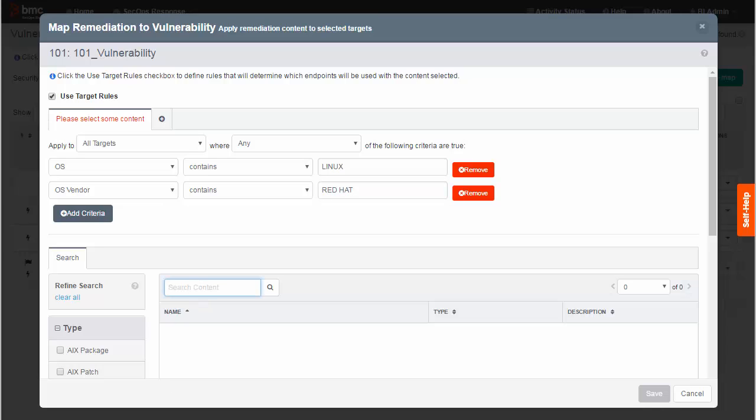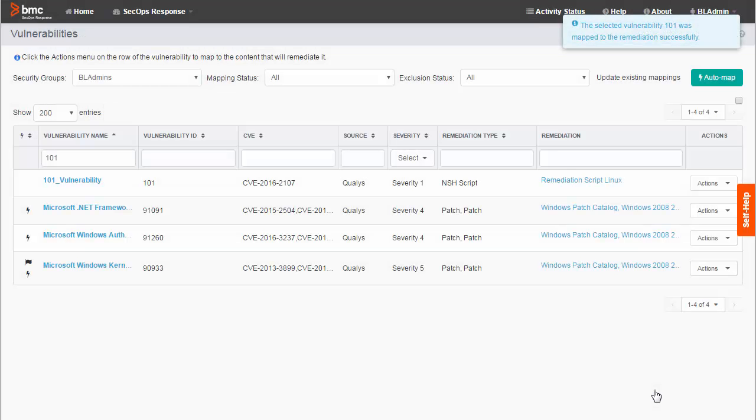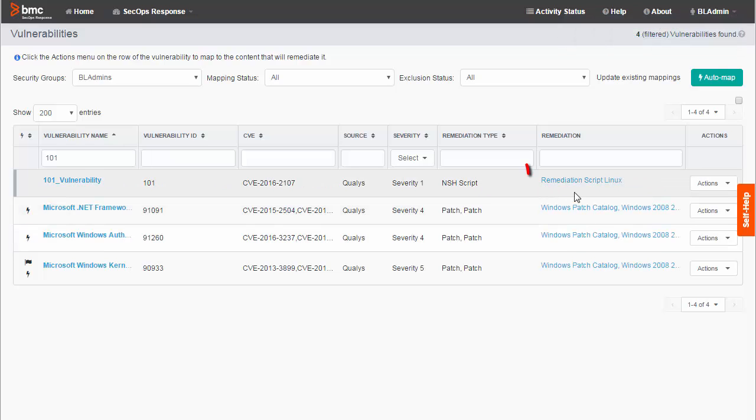Now we want to find the remediation content using the search capability. Here I enter some text in the search box and click search. Select the remediation package and click save. A message says the vulnerability was successfully mapped. The vulnerability page shows the remediation content that was selected and the remediation type, in this case, a script. You can repeat this manual mapping procedure to map additional vulnerabilities.